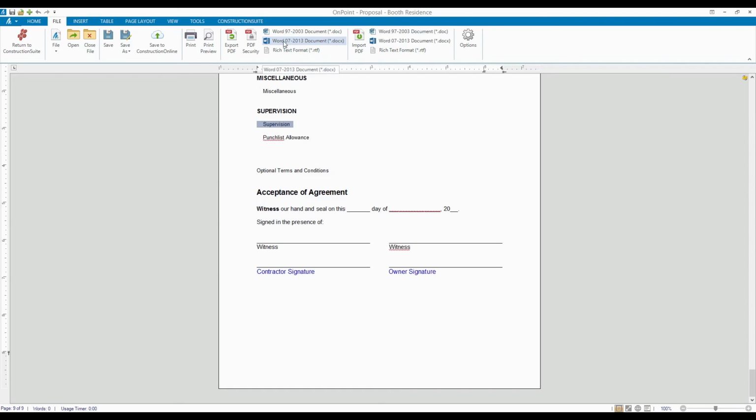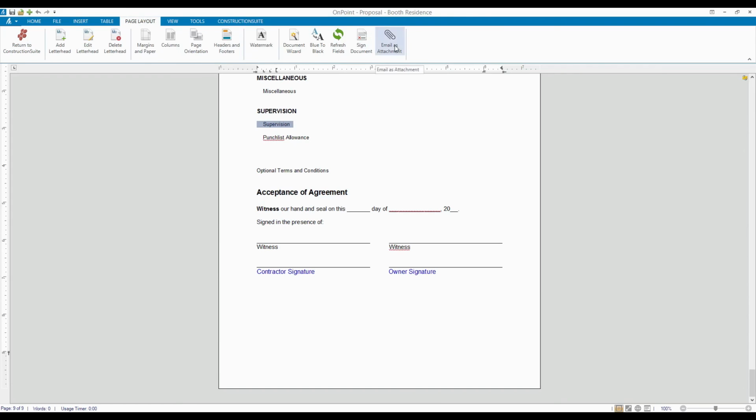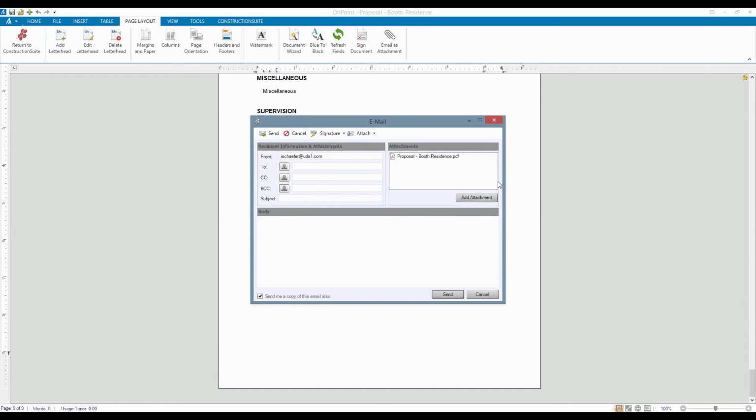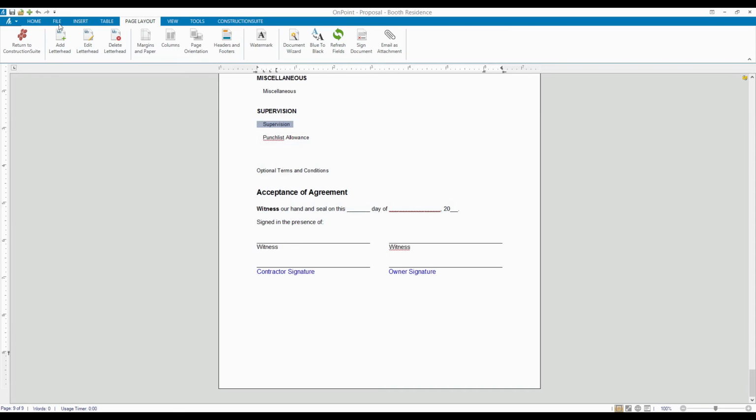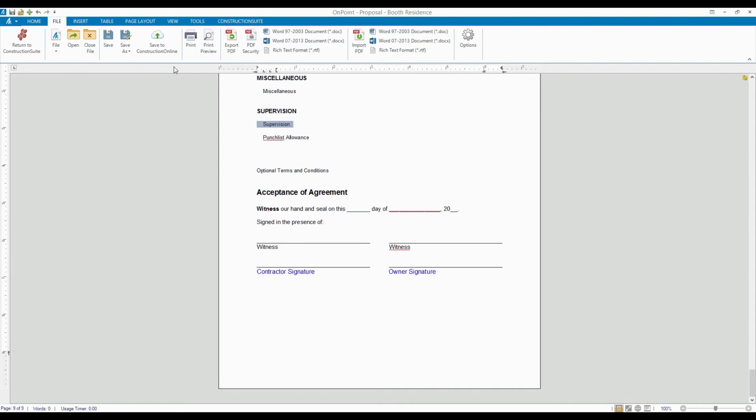On the flip side, you can actually come to the page layout section and email it directly to the client from OnPoint as an attachment. You can do that here, and then add in your signature line or something along those lines as well. Or, and my personal favorite, you can come back to the File menu and just save it directly to ConstructionOnline.